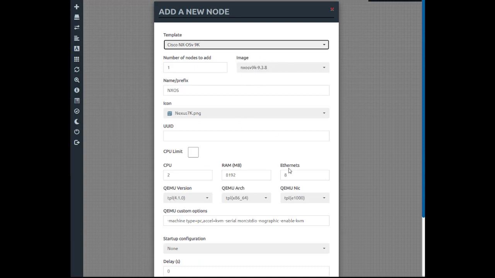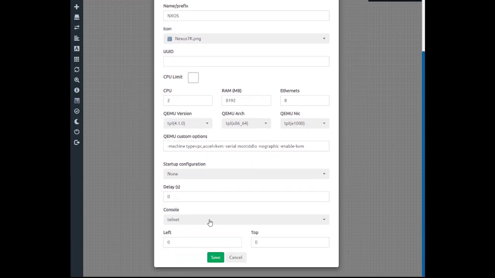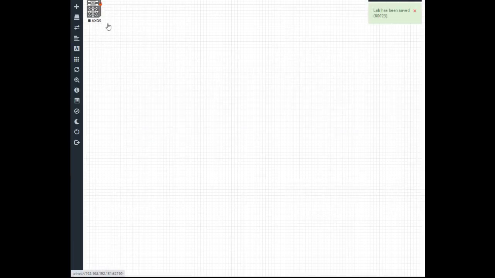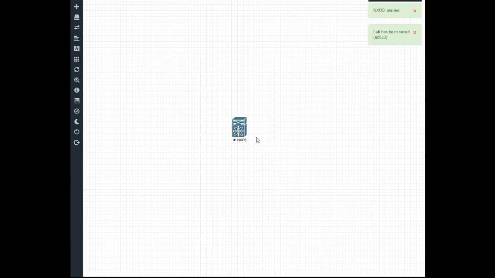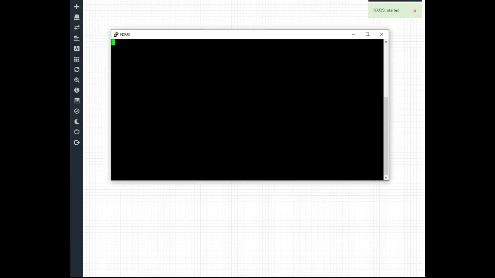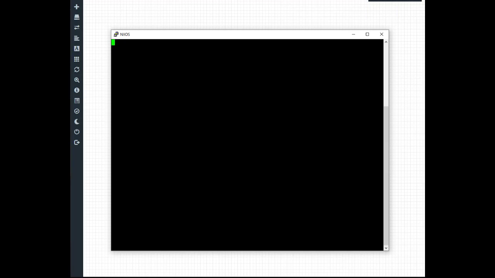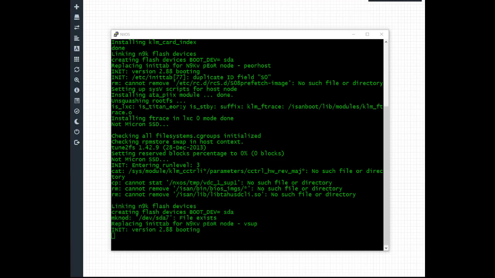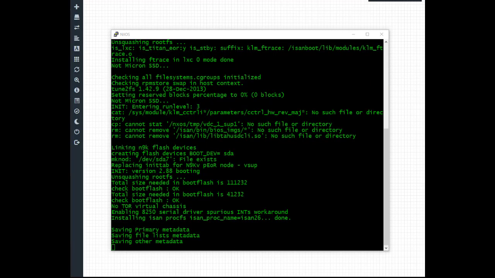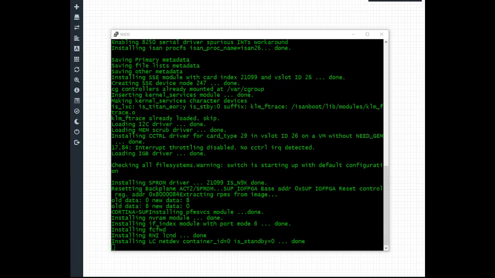This is the image. It's got 8 NICs. I think one is used for management, so there's 7 active, 8 gig of RAM and 2 CPUs. So let's save that. Bring that over to the center and let's start that node. So we'll open up a session. This may take a little while, so what I'll do is I'll pause the video and I'll return when it gets to the login prompt.